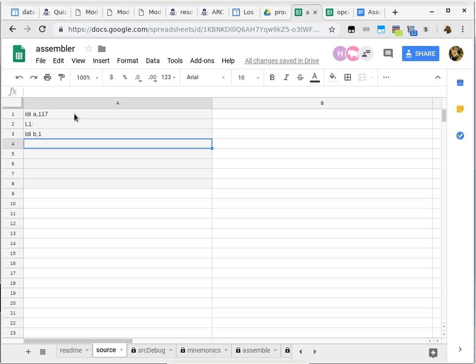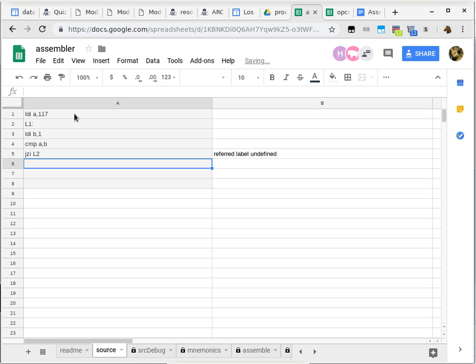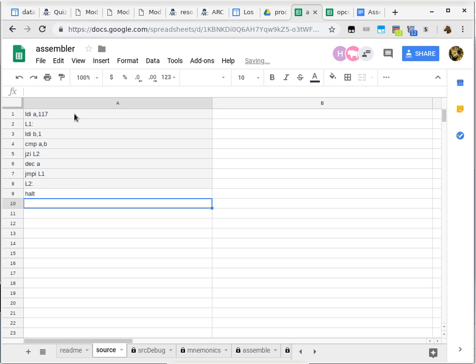I'm just trying to figure out how to incorporate most of the things that we have talked about. Let's do a CMP, compare. We'll compare register A to register B. And then we'll say JZI to label L2. And then we'll say decrement register A. And then the JMPI to label L1. And then here's label L2. And then the halt instruction here. There we go. So now we have this program basically written.